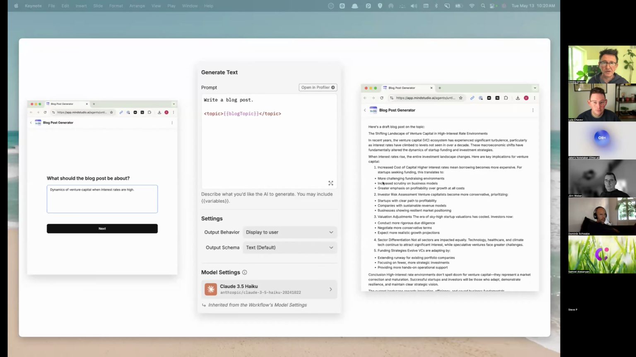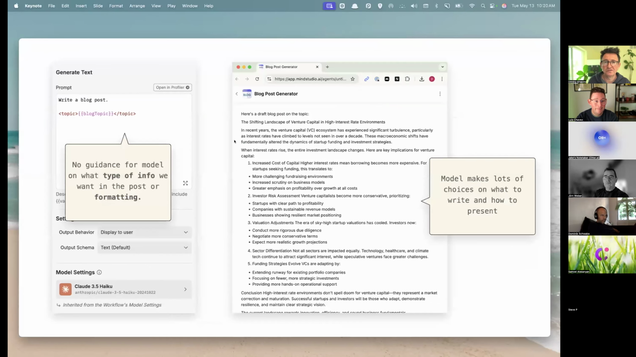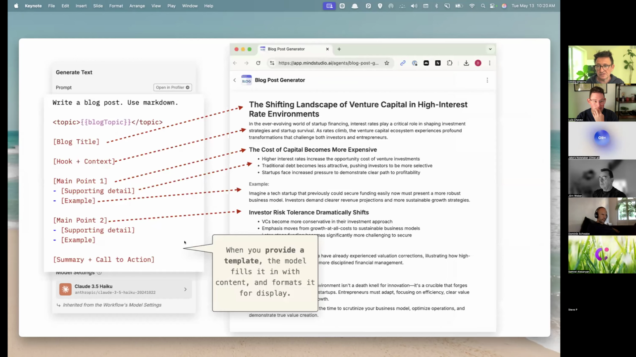It says, I got you. Here's a blog. Like many of you probably tried to do this with Claude or ChatGPT. You could say, write a poem, write a blog, and it says, here's a blog. Now, is this the blog you wanted? Well, it made a lot of decisions here on writing your blog post, right? You can say, write a blog, and it does it. But is this the blog you want? Not necessarily. It's because we gave it no guidance of the type of info we want in the blog or the formatting of how we want it formatted. And so it just did this. But we can control all of that. And this is generally known as templating.